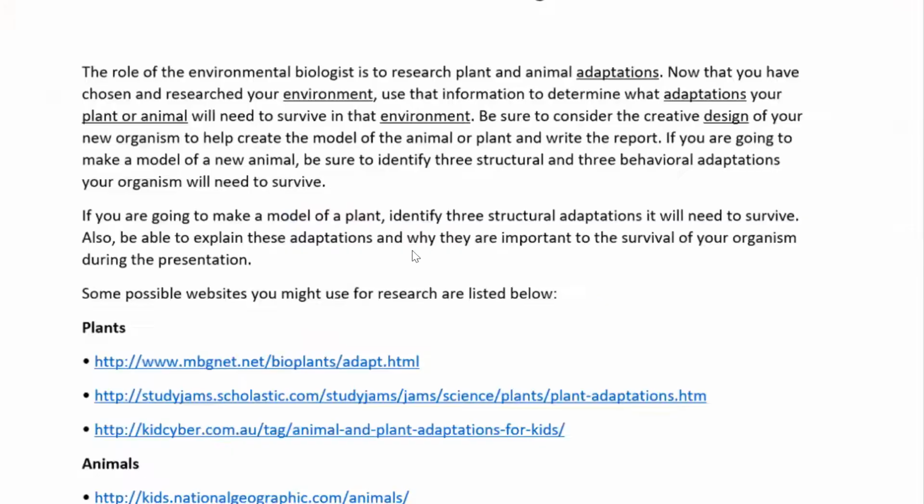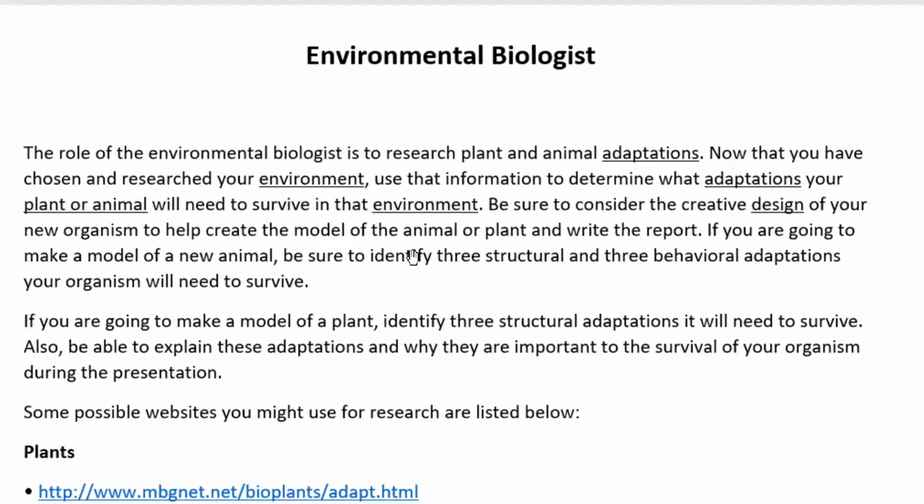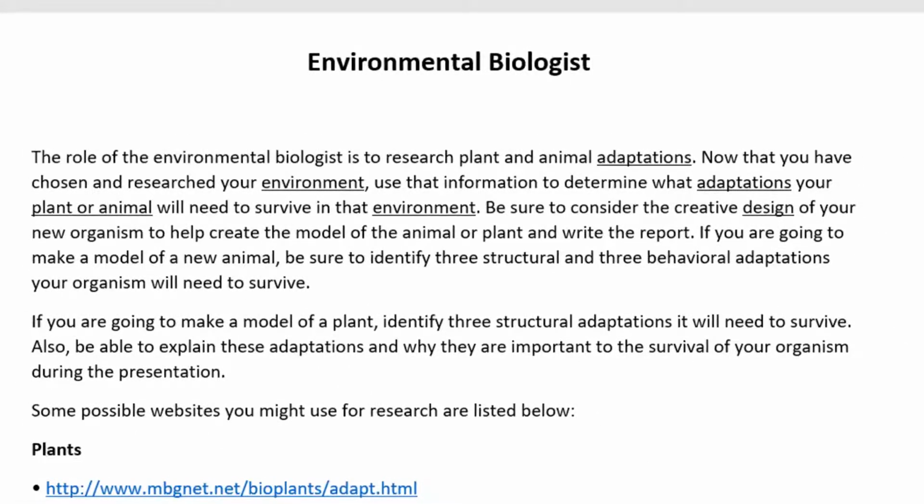And then here is what your role as an environmental biologist is. So read along with me, please. Just follow along. The role of the environmental biologist is to research plant and animal adaptations. Now that you have chosen, I hope, and researched your environment, use that information to determine what adaptations your plant or animal will need to survive in that environment. Be sure to consider the creative design of your new organism to help create the model of the animal or plant, and write the report.